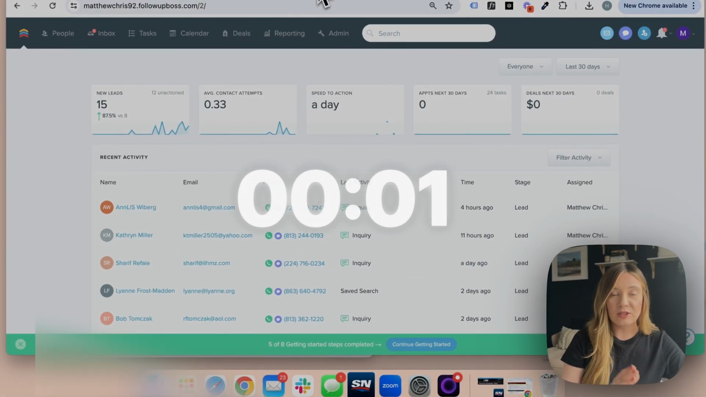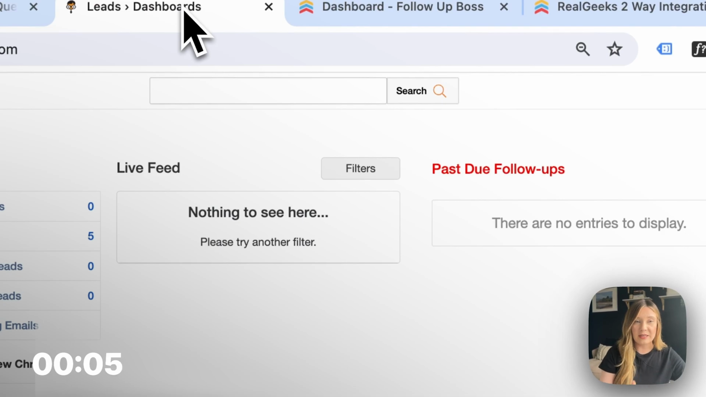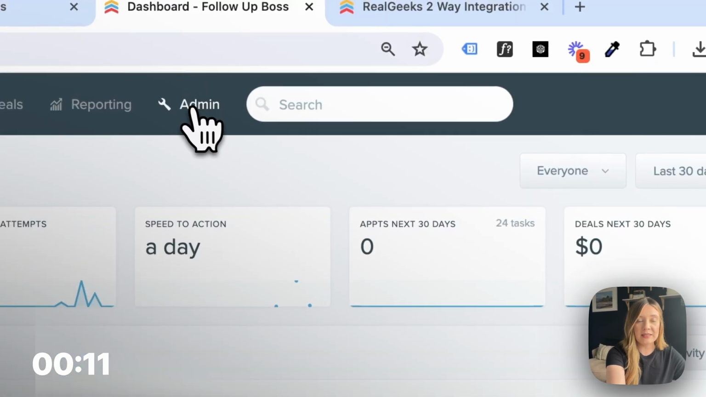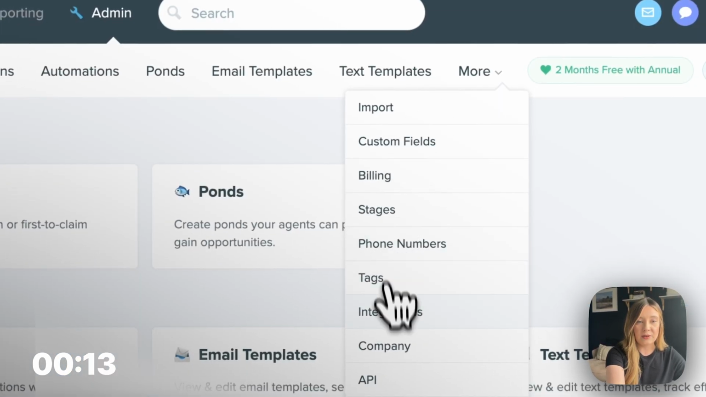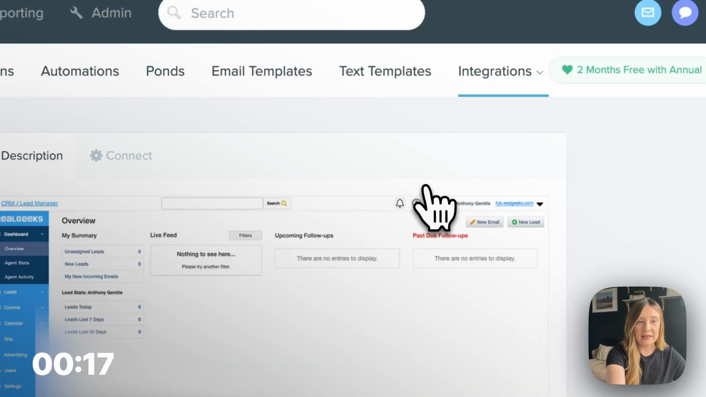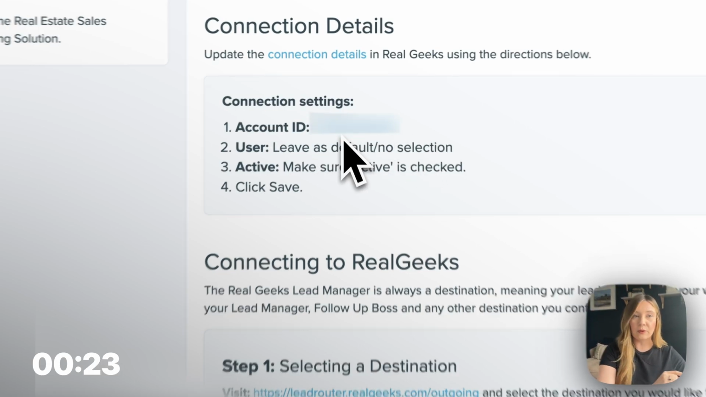You want to be logged in to both your Follow Up Boss account and your Real Geeks account, best to be logged into both. And before you jump into Real Geeks, go into Follow Up Boss, Admin, and head to Integrations. Scroll down until you see Real Geeks and click there. What you're looking for in this area is your account ID. That will be very important for the integration.